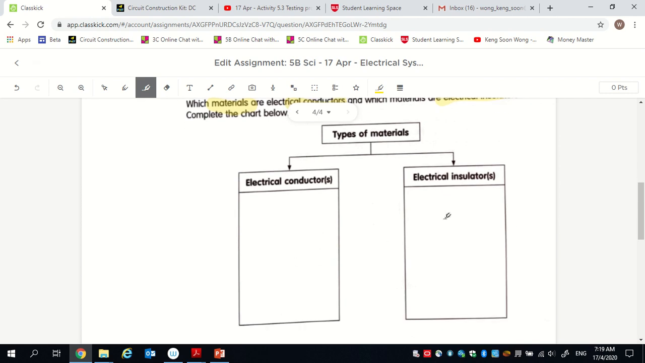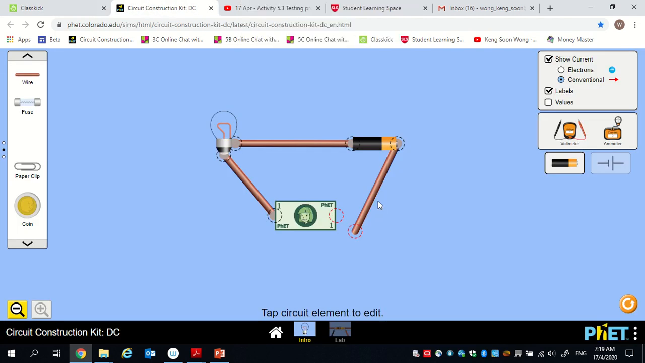So this is the instruction for activity 5.3. I want you to do it using the construction kit, and then you will find out the answer in a very fun way. Thank you very much.